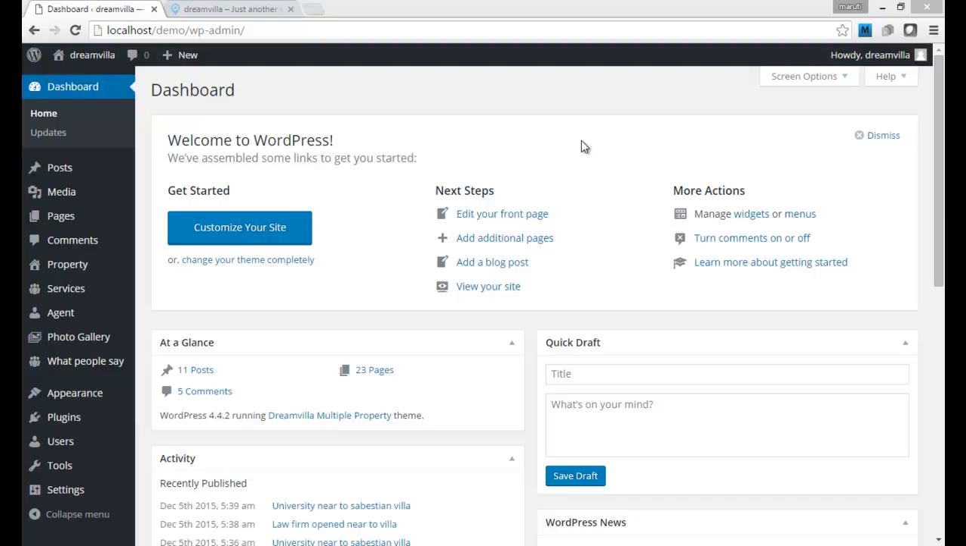Hi guys, following our last video, I hope you have successfully installed WordPress and installed and activated our DreamVilla multi-property theme inside that. Now, in this video, I'm going to show you how we can customize this theme's properties and make the data of that particular theme proper.